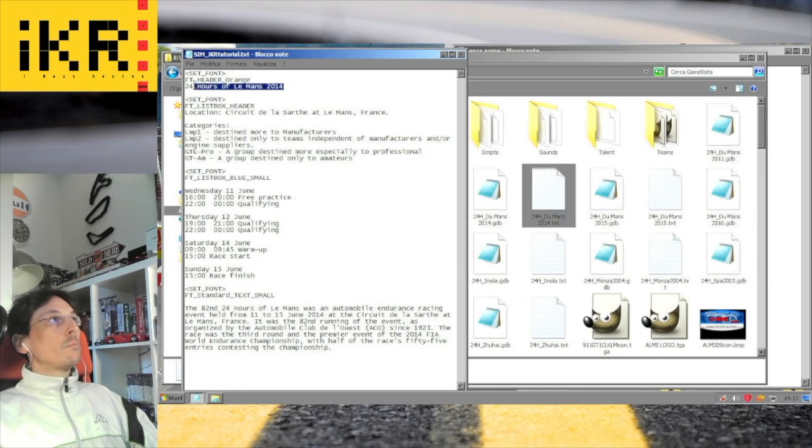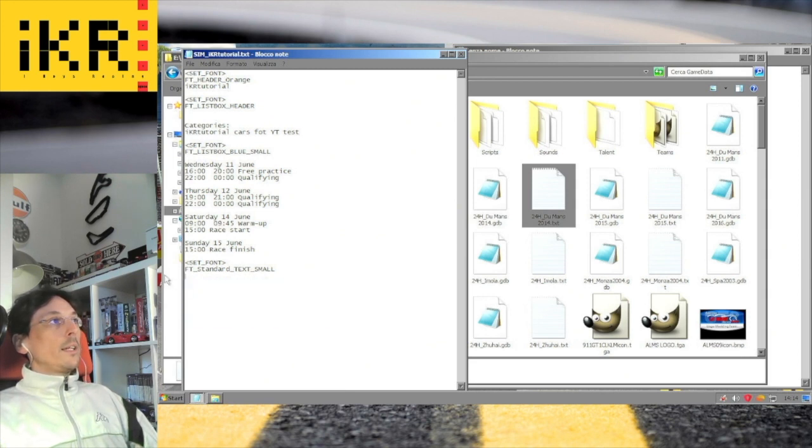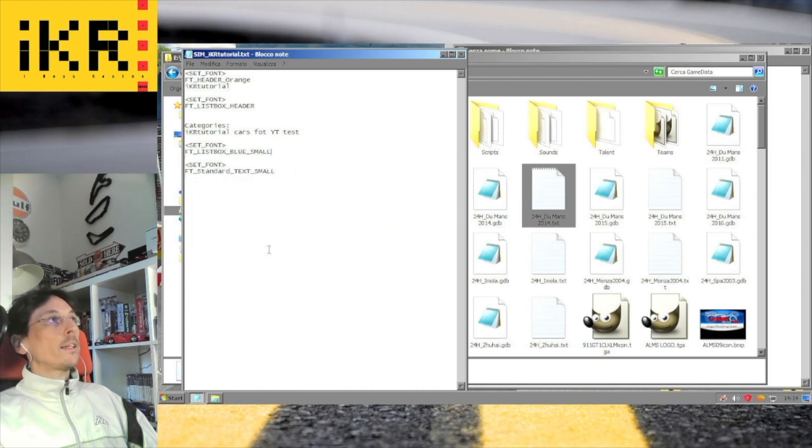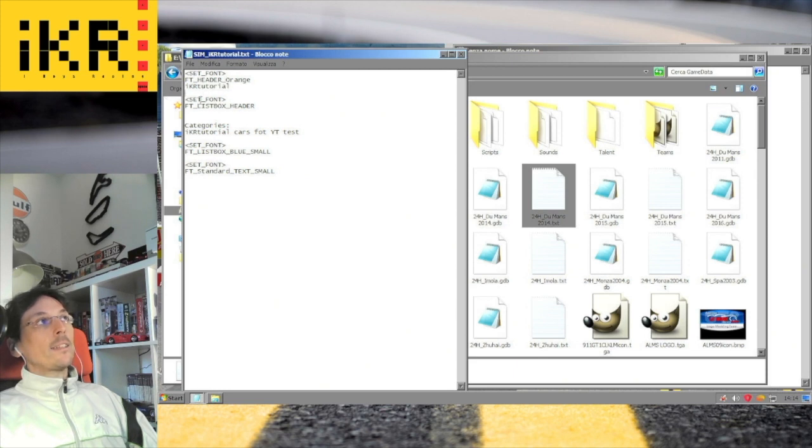And what I can do is maybe clean it. So IKR tutorial, location none, categories whatever, IKR tutorial cars for YouTube test. The rest could be left. I do prefer generally to keep files clean, so I always erase everything I don't like, apart from the strange written phrases like set font, list box, underscore. I mean, there is a visible difference between what can be a normal text and something that is the structure of the file. So to me, it's okay this way, just categories and the header.